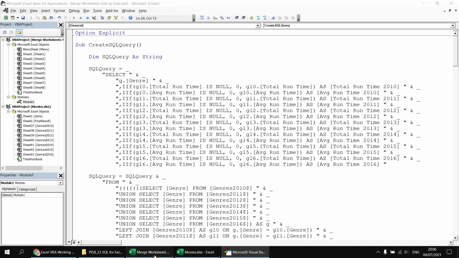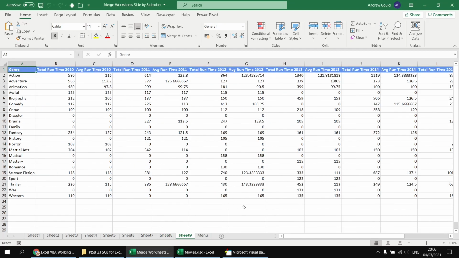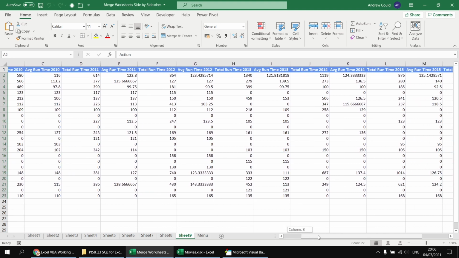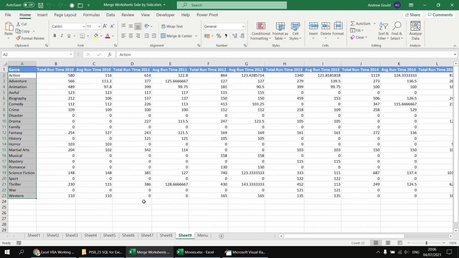Let's head back to the menu sheet, click that Run Query button, and there we go. The full set of results with all of the genres from all of those worksheets in a single continuous list with additional columns for each of the yearly sheets.